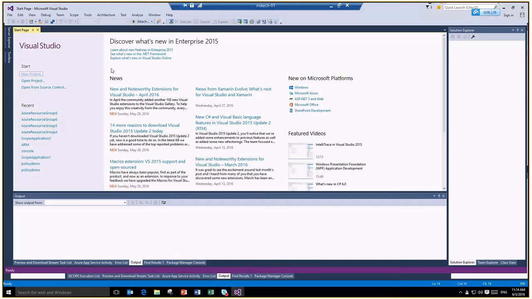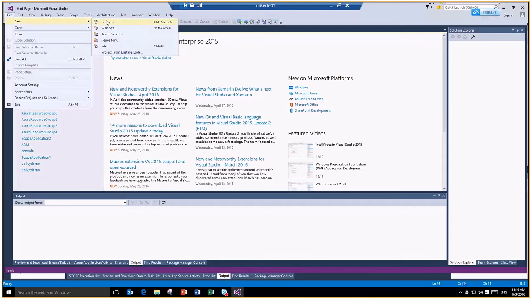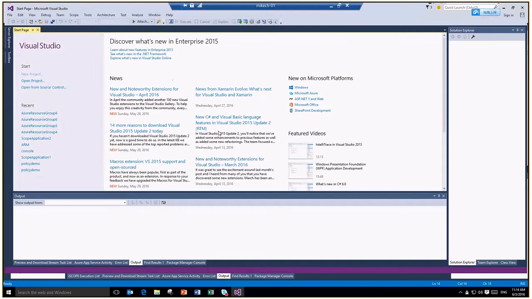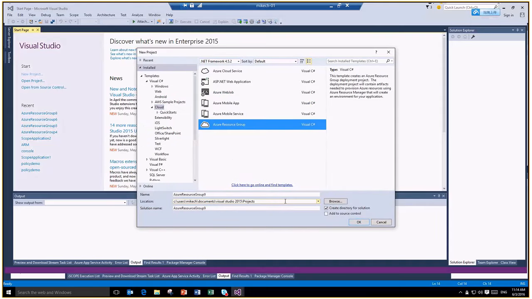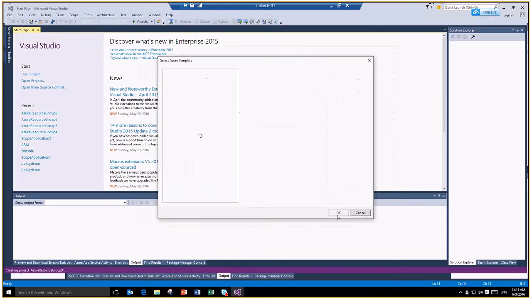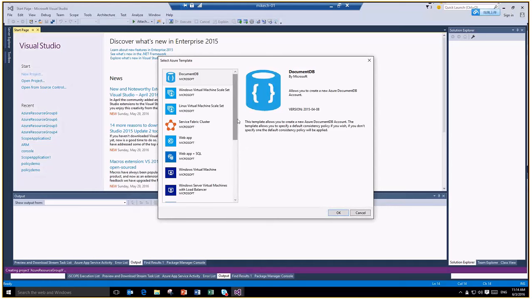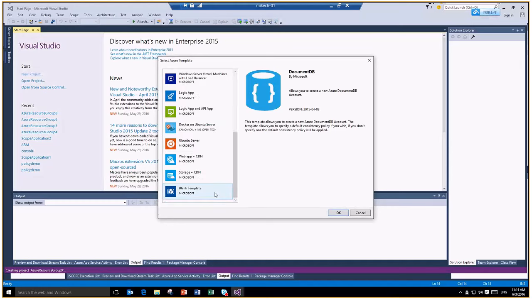Okay, thank you for the clarification. Now let me go with the demo. You have to install Visual Studio and the Azure SDK. Then you will be able to create a new project type called resource group deployments here. I'm just using the default name. Then it will ask you what type of resource you want to start with. Here you can see we have VM, DB, web app. Let's start with a blank template.